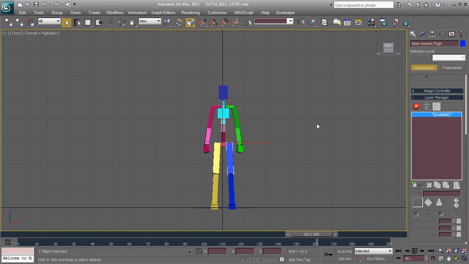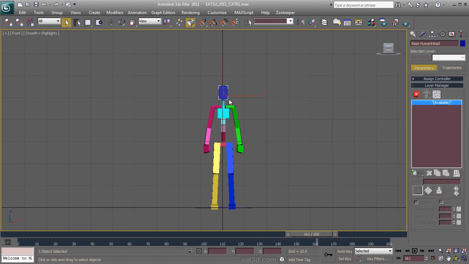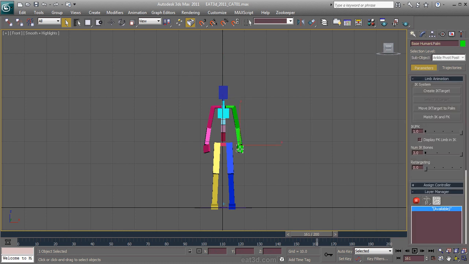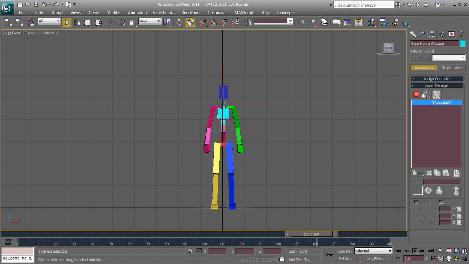Now, when you're setting up a character like this, there are two different modes, similar to how you might set it up with Biped. In Biped, you have a figure mode and an animation mode. It's kind of the same thing, but in CAT, you just start up in setup mode, and once you start animating, you press this little animate button, and then you'll be animating the character.